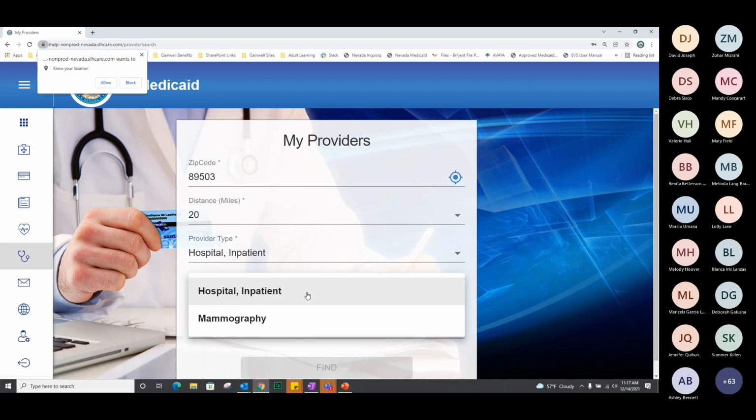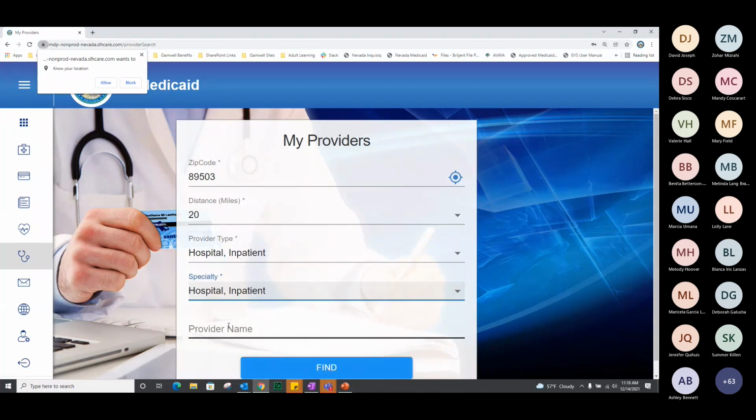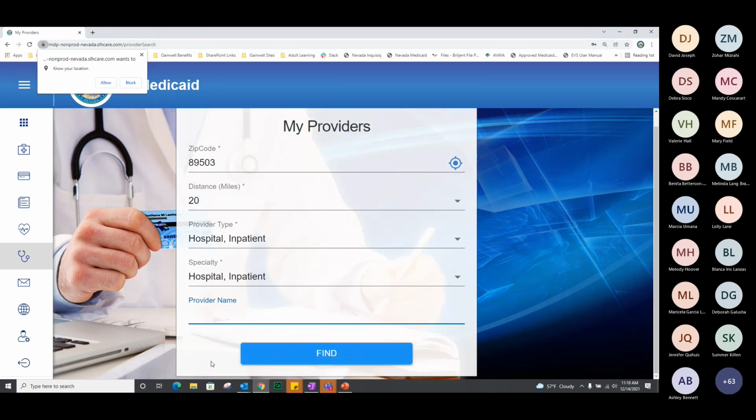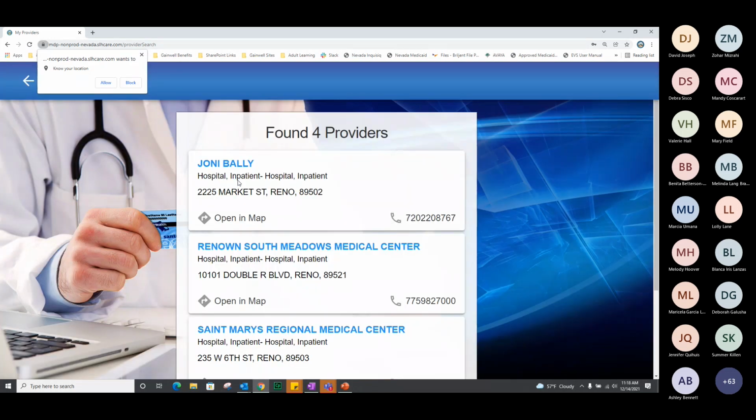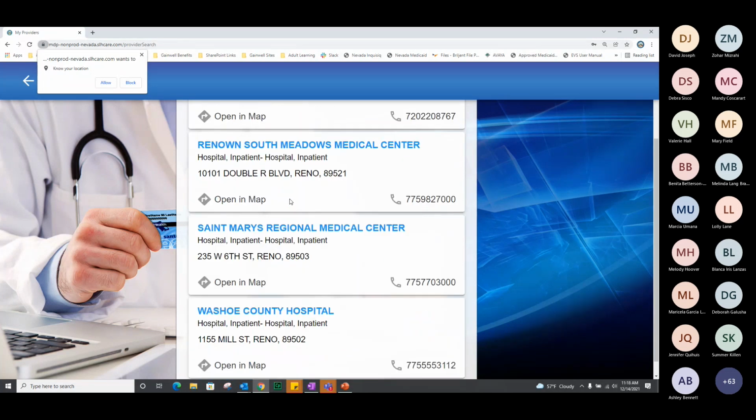And then they'll have to select the specialty of the provider as well. It does narrow it down by the applicable specialties. So in this case, I'm going to select hospital inpatient. And if they knew the name of the provider they were searching for, they could enter that here. In this case, we're just going to do a general search. So I'm going to click the Find button now with all of my details entered. It's going to run a quick search, and it's going to pull up all of the providers that meet the criteria that I've entered.